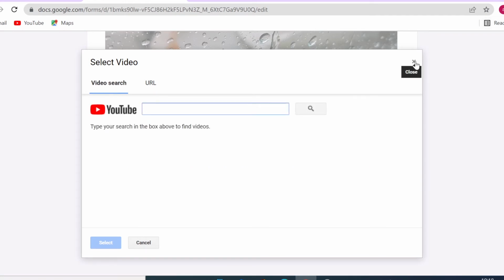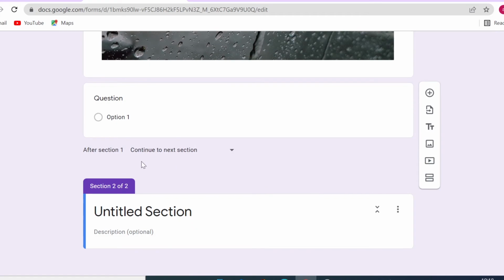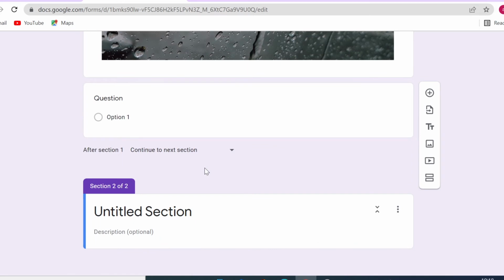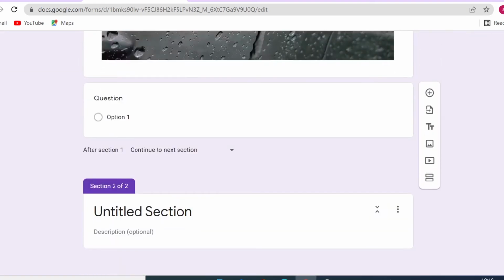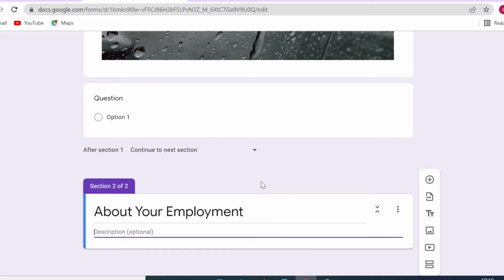it on your form. Now, this feature right here, add section, I think is very important if your form contains quite a lot of questions. If you use add section, only the questions you have added here will show in section 1, and then people who are filling in your form will have to click next and start the next section with the questions. So you can title your section. For example, we could call this first section about you. And then the next section would be about your job or about your employment. And you can then just separate sections on your form.